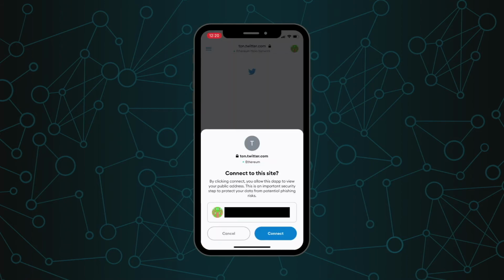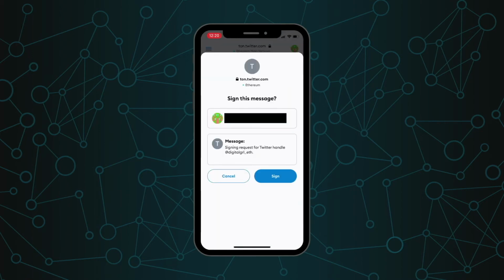And now we'll be asked to connect to the twitter.com website. As you can see, it says by clicking Connect, you allow this dApp to view your public address. So go ahead and click on Connect, and then hit Sign.